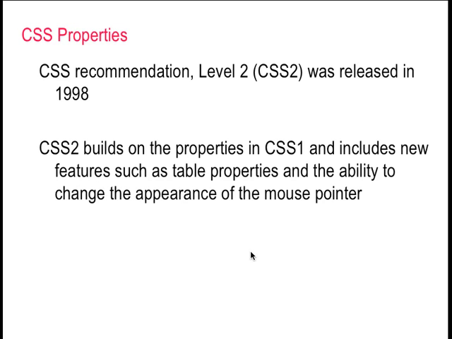So what we have then is the CSS recommendation for level 2 that was released in 1998, a long time ago. It just added more stuff to it, so it builds on the properties of level 1. It includes new features for table properties, the ability to change the appearance of the mouse pointer, and some of the other kinds of things that occur. We actually haven't passed 2. We haven't had that much growth in it.